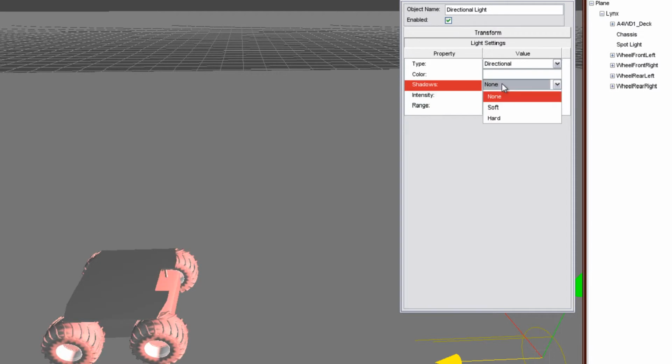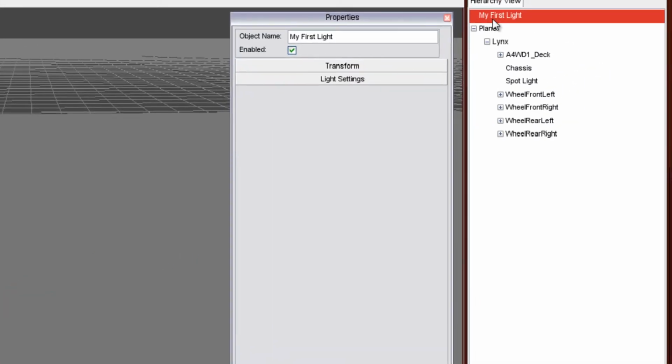I have options here to play with shadowing, whether I want soft or hard shadowing. I'd encourage you to explore those options on your own. Like any other object in model space, I can give my light a descriptive name. I might call this my first light. When I do that and click out, it has the effect in hierarchy view of changing the name of the object. So that's a directional light for you.